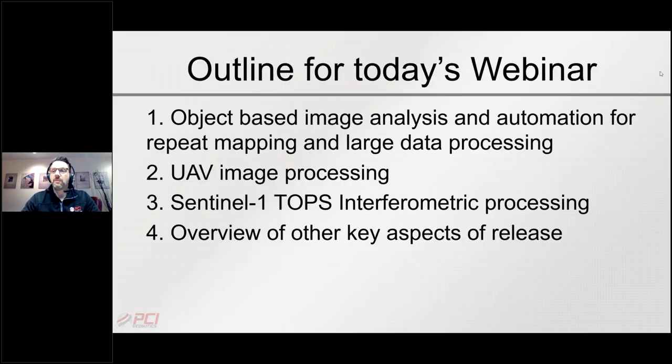So today, what are we going to be doing? We're going to be giving you an outline of some of the key features that we think are important from this release. First and foremost, object-based image analysis and automation for repeat mapping and also for large data processing. We'll be looking at UAV image processing. We'll be looking at Sentinel-1 TOPS interferometric processing. These are the three key areas that are part of the release.